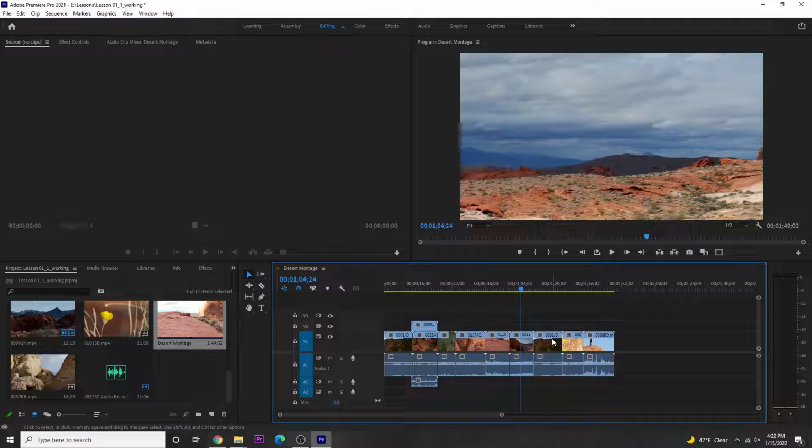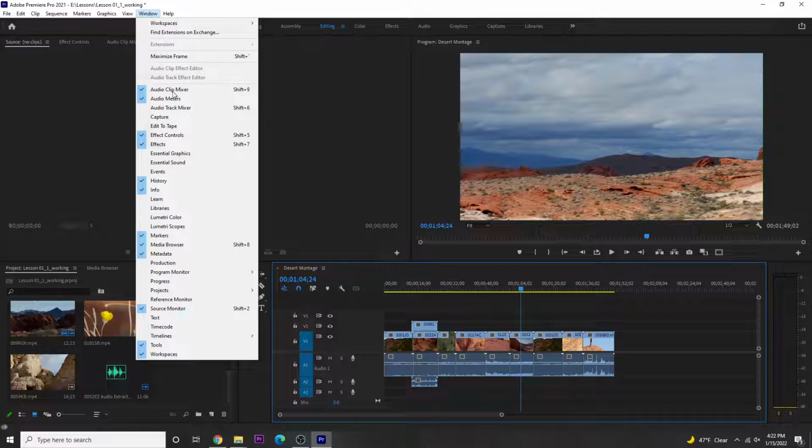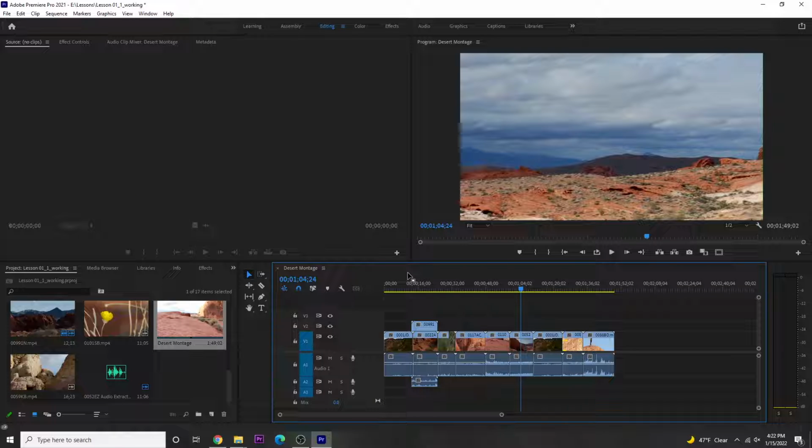So do not panic if you close something. If you close an entire panel, you can come up to Window and you can turn them back on. So if that happens, don't panic, just look for what you lost. Hopefully you remember which panel you closed. It's all right. It'll get easier, I promise. Okay, so what else did it want us to do?